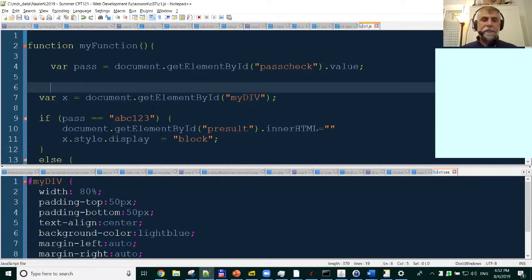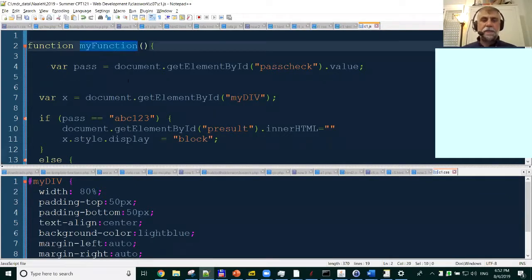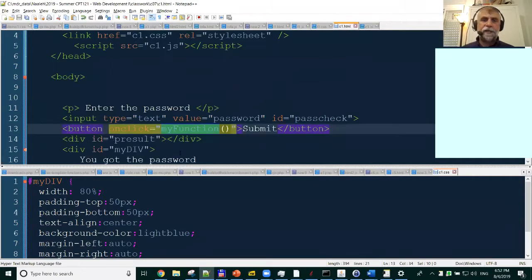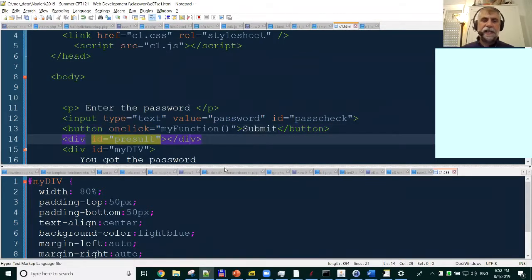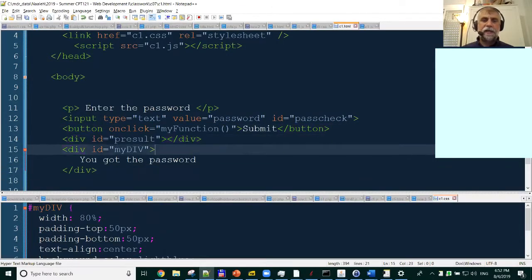So fine. Up until now, in order to execute my function, in order to get myFunction to invoke, we had to do it from the HTML side. In HTML, I put in onclick myFunction. So that will run myFunction on the JavaScript side.